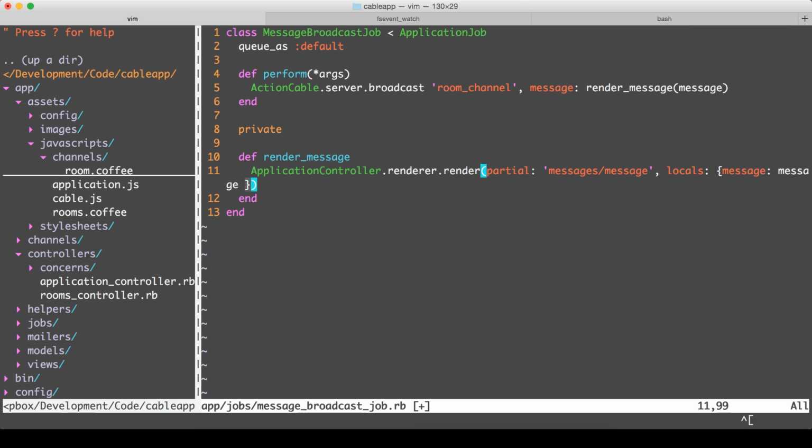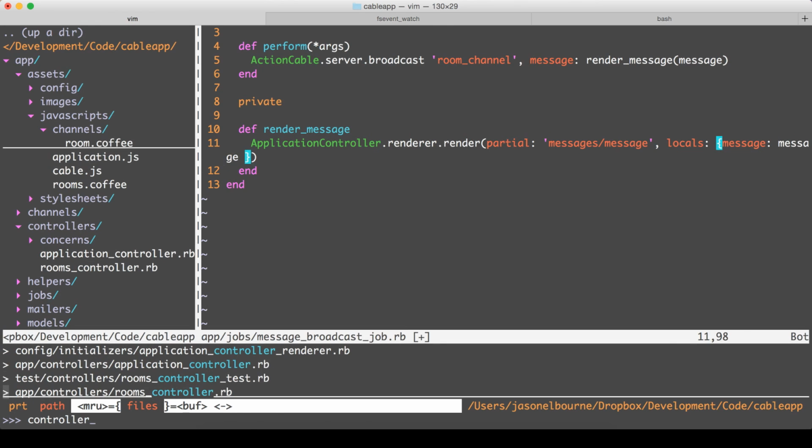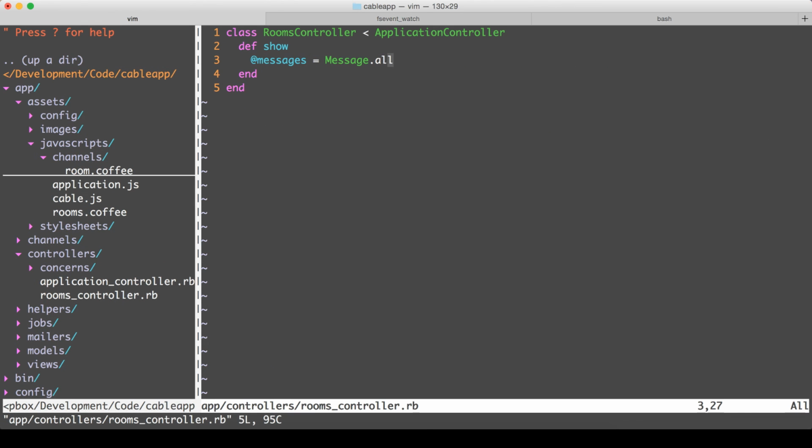Good. So essentially we're going to submit the message over, right? It's going to hit the database. It's going to say create. Okay. So let's walk through the actual files here. So we have the controller. So we have rooms controller. That shows everything. And then we have the channel. So we have the channel.